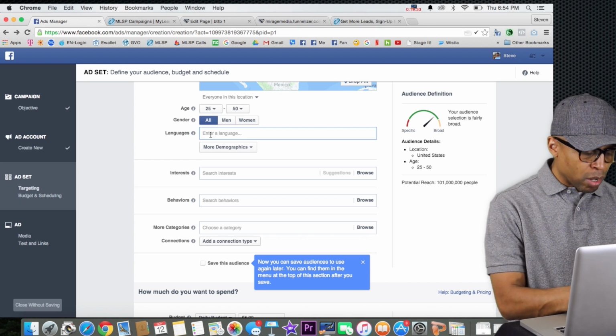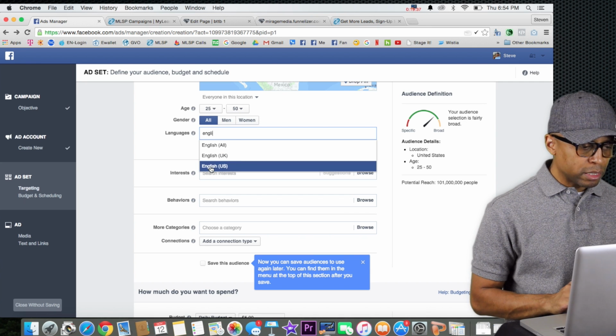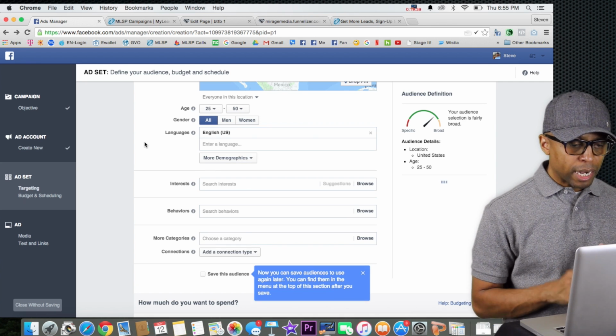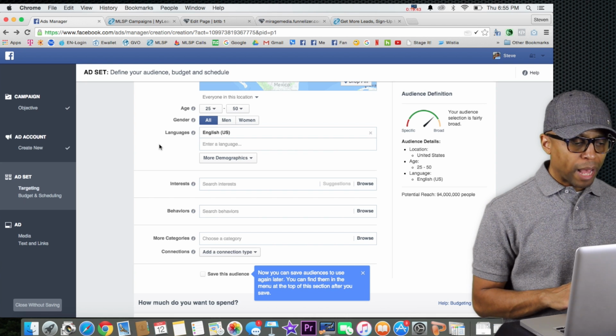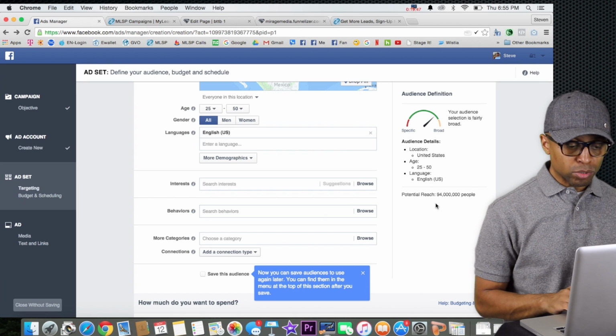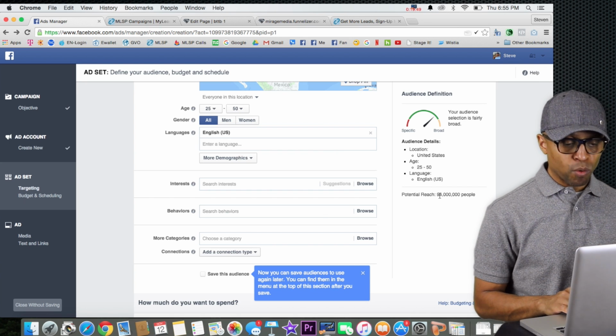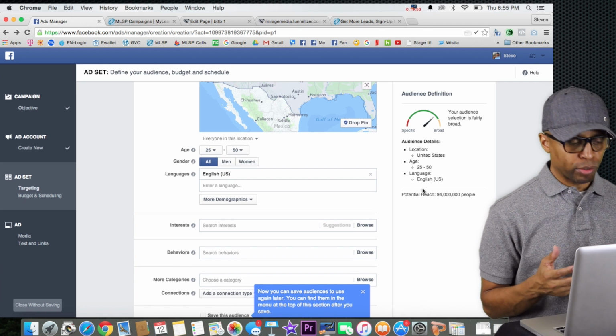A lot of times I like to go English here and just put English US, because it narrows down the range of people that this ad can possibly be seen by. And if you notice over here where it says potential reach, 94 million people can possibly see this ad that I'm about to create.